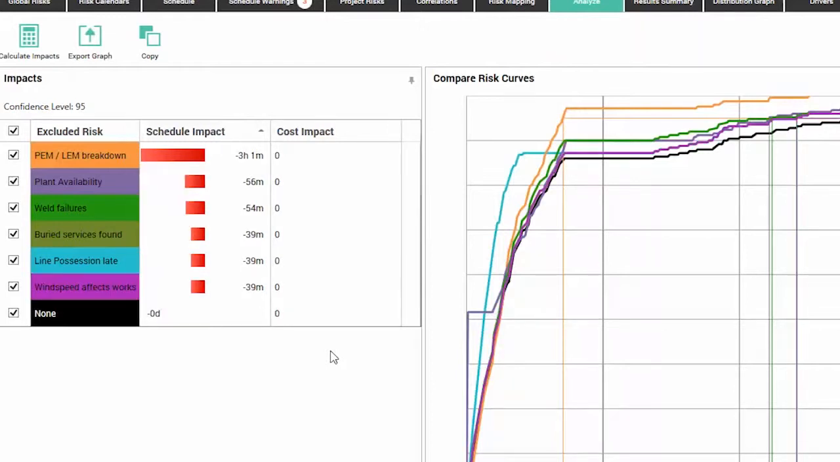But we can see here already, and it's finished running now, that in actual fact, the PM-LEM breakdown is causing us over 3 hours worth of delay. So to fully mitigate that risk will save us significantly more than line possession late, despite the fact that line possession late is shown as one of our top drivers.